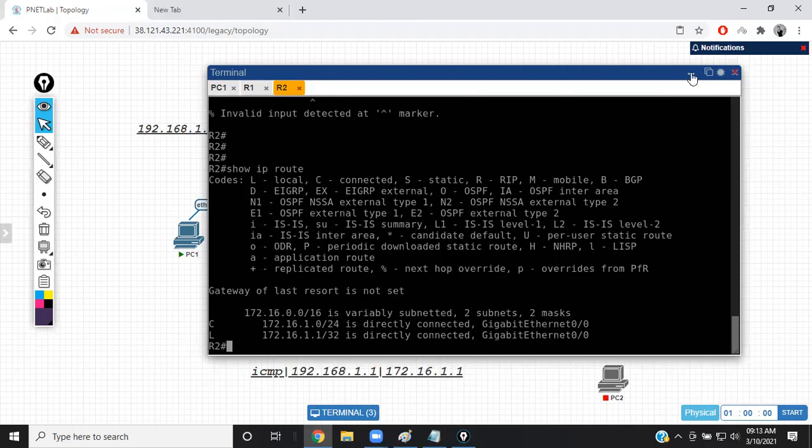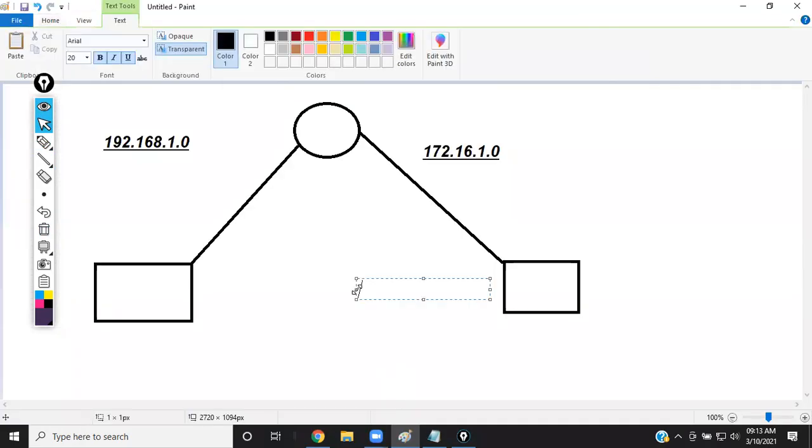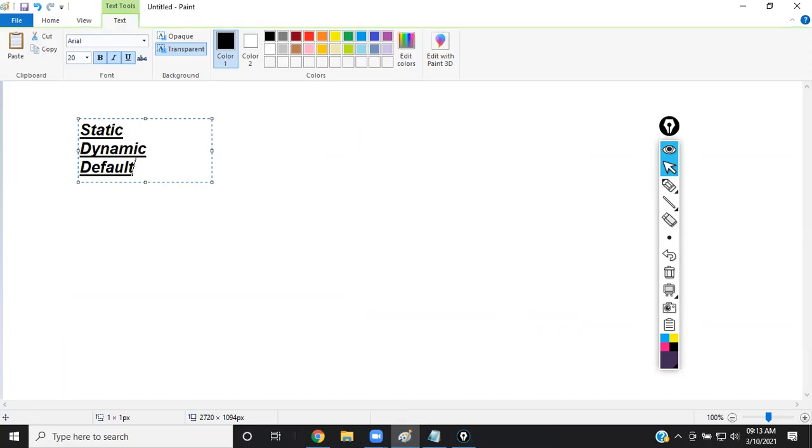I need connectivity from my PC to the router, or instead of the PC, suppose you have one more router. There is no concept of a default gateway there, so in this scenario we have to use a routing protocol. Basically, we have three types of routing. Which ones, any idea? We have static, dynamic, and default.